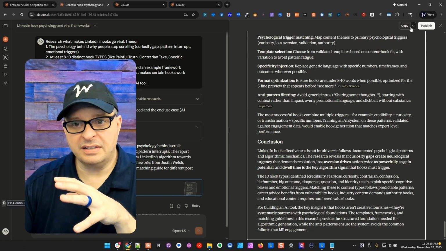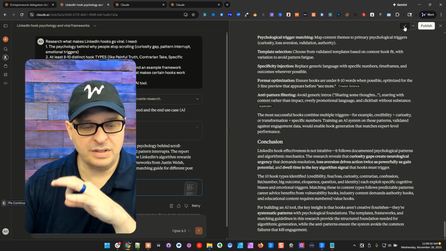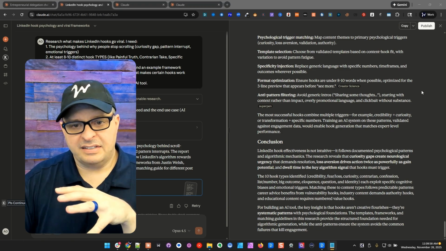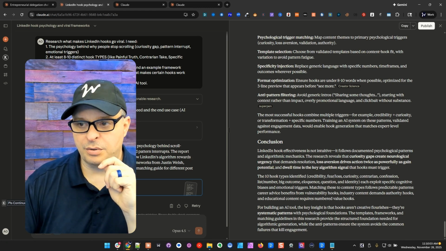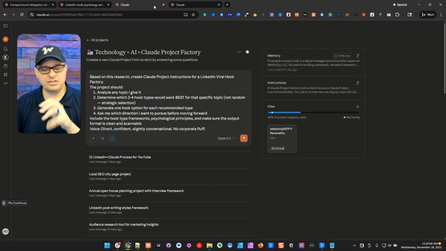What we want to do is click this copy button right there. And what that's going to do is copy the markdown. The next thing we're going to do, I want to make sure it's still copied on my clipboard, is we're going to go to our project factory. This is our project factory.